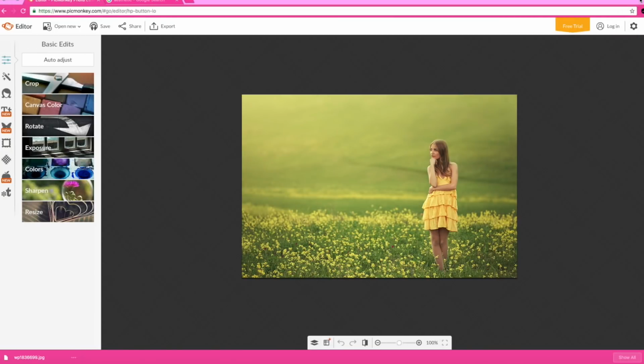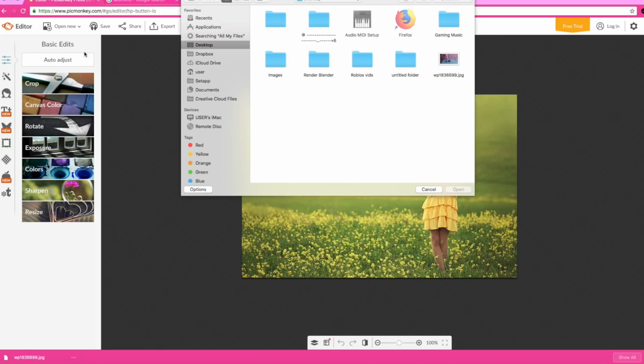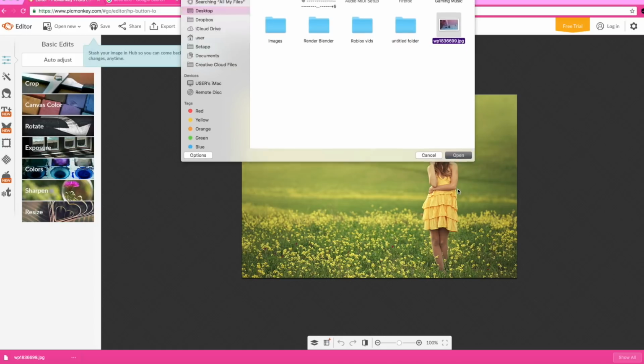Okay, so now that we're back on Picmonkey, now you can finally insert your background into Picmonkey. So again, go to Open New up here in the top left corner, and then go to Computer or Hub or whatever you use. Usually you're supposed to go to Computer, so just click on that. Wherever you save that picture to, make sure to go to that file and get that picture out of the file and then just click Open. In this case, I saved it to my desktop, so I'm just going to go over to this. I'm just going to use this background for the video purpose, so we're just going to click on Open.